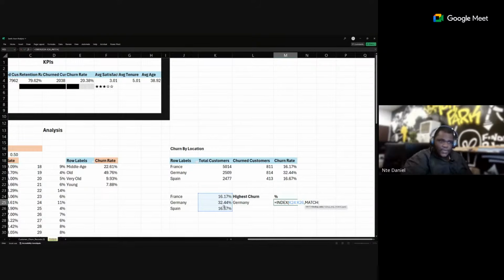We're going to match. What's going to be our lookup value? Our lookup value will be the max of this, all right? And we are looking for this here. And I will go comma, then I will go 0 as the exact match. I will close this up and I will hit enter. And you can see that it has given us our 32%.